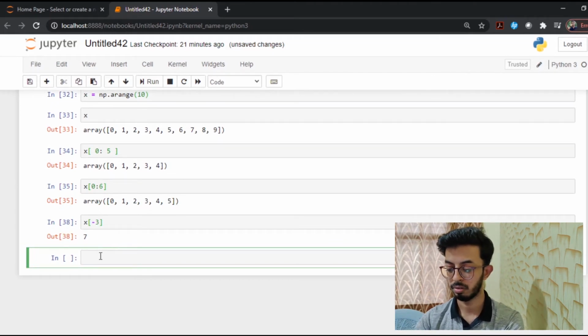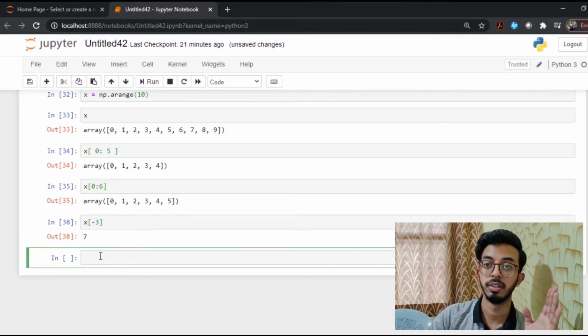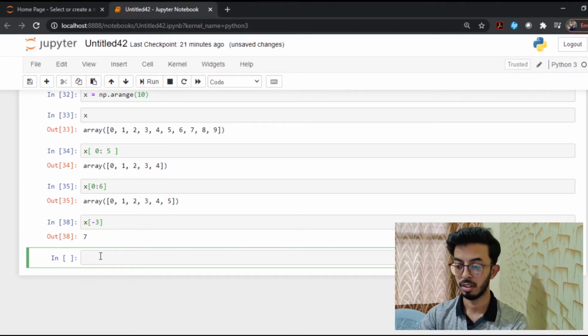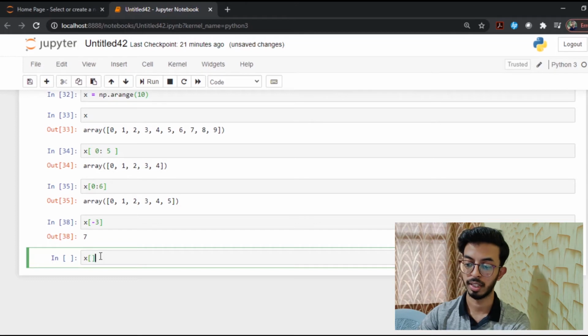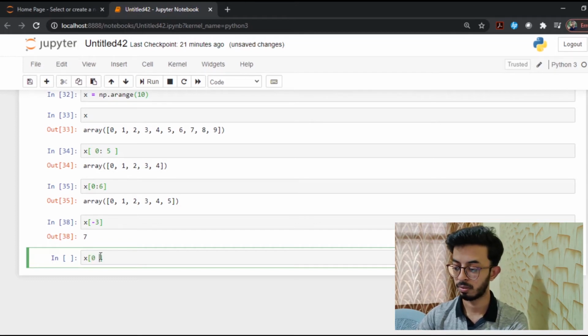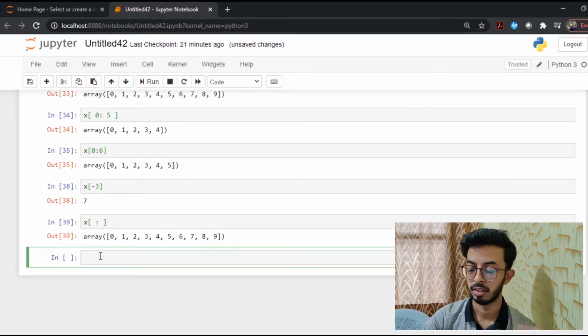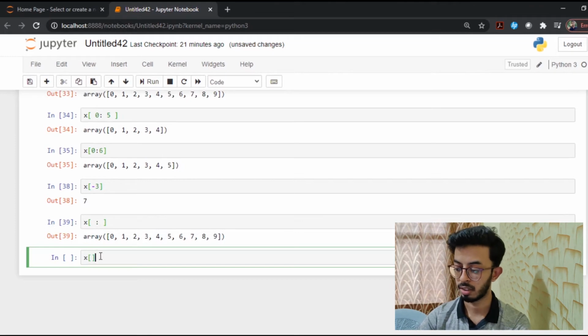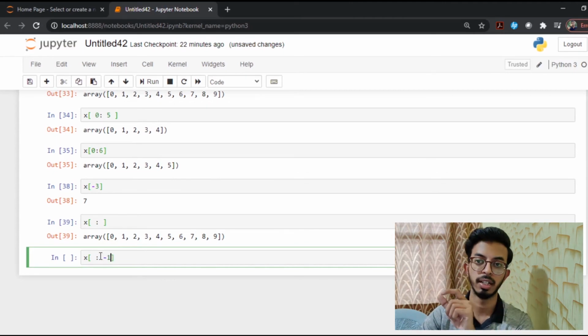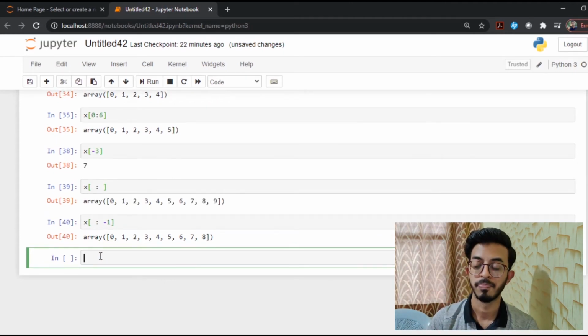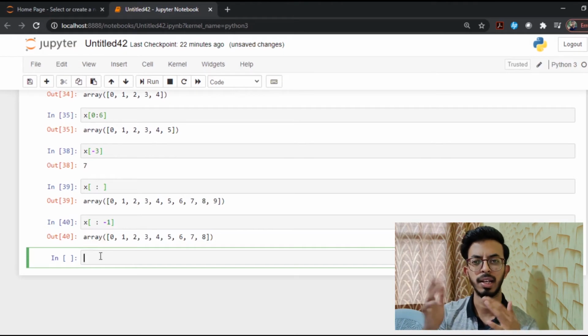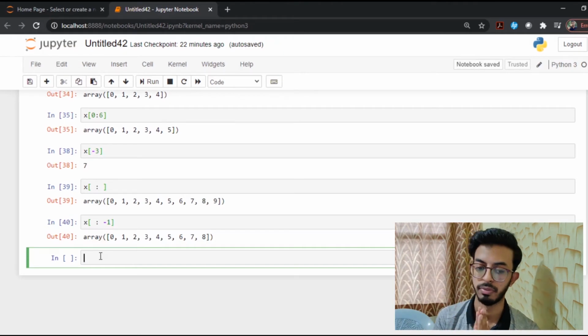And if you want to eliminate the last one, you can do it from 0. If you don't mention anything here, it will take the whole array. See, if you don't mention anything here, and in the from section if you put -1, it will eliminate the last one, you see. So that's how you do slicing. You can just play around with these numbers and see for yourself.